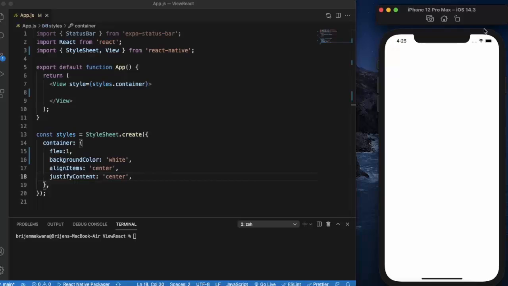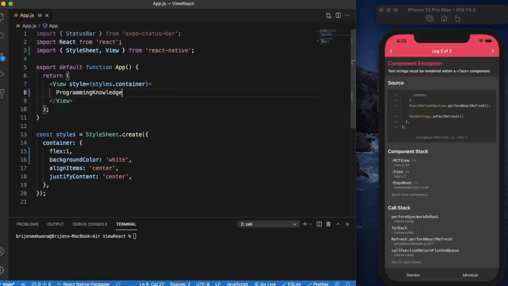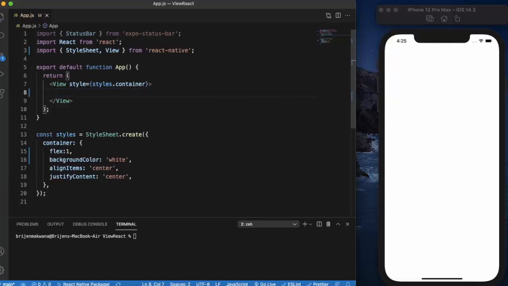So whenever you want to display any text, any messages on your screen, you need to use the Text component. You cannot just directly write anything you want to display. Let me show you. If you write programming knowledge here, and save it, you will get an error. So in order to display any text, you have to use the Text component.